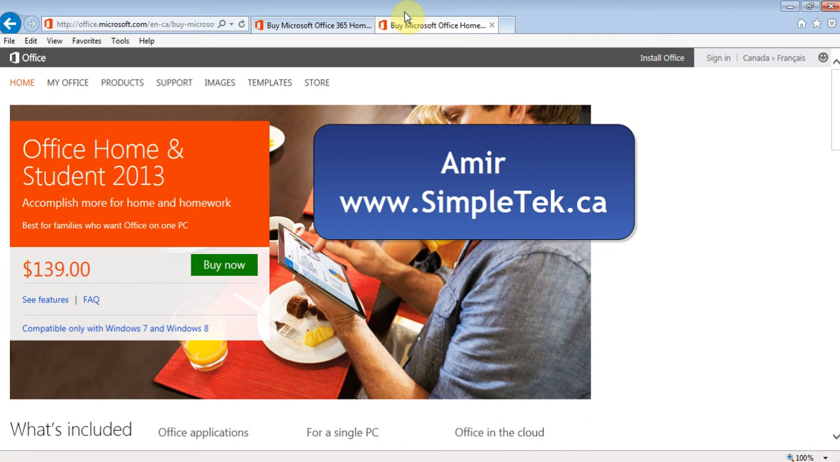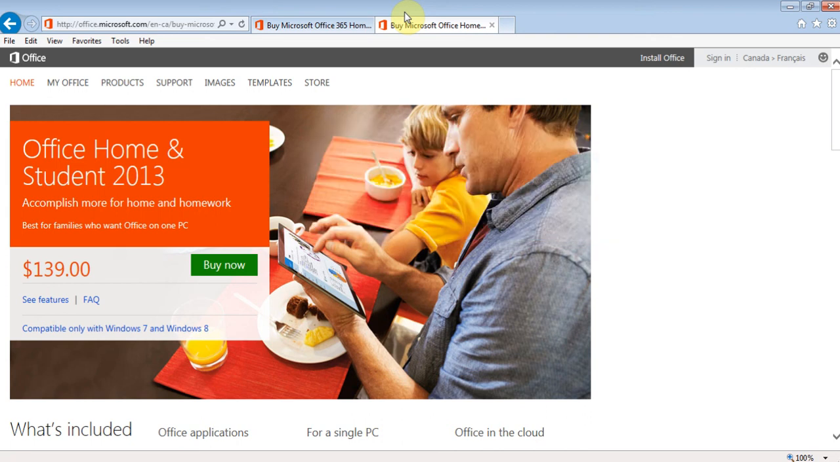This is a quick tutorial, like a first look at Office 2013. That is the new version of Microsoft Office, and I'm planning to make some videos later on where I'll get into it in more detail. But I just wanted to show you what's happening with this new version. So you can buy Office 2013 in two flavors.